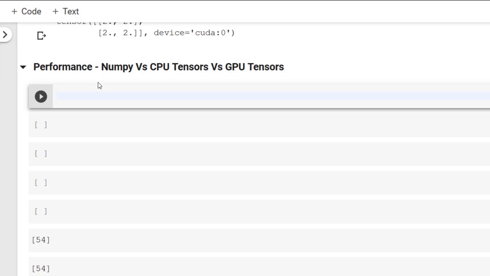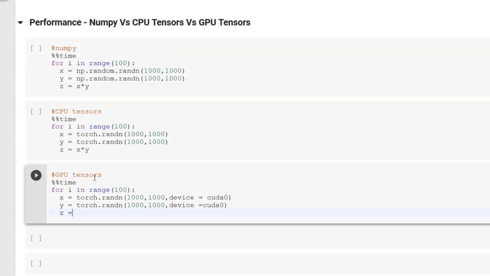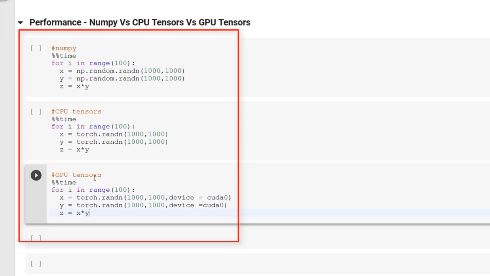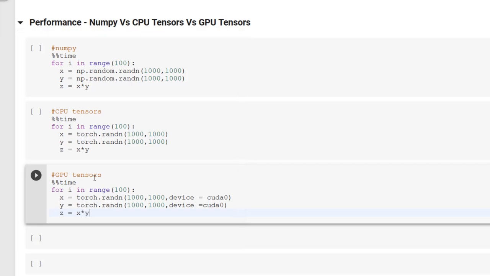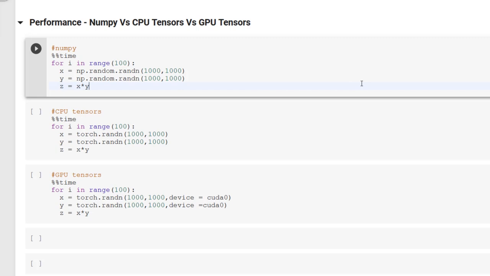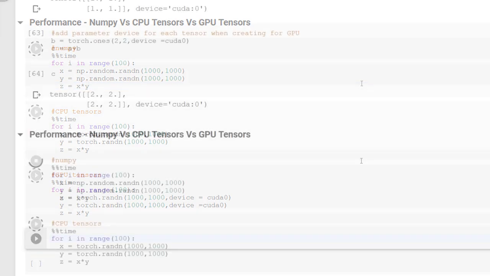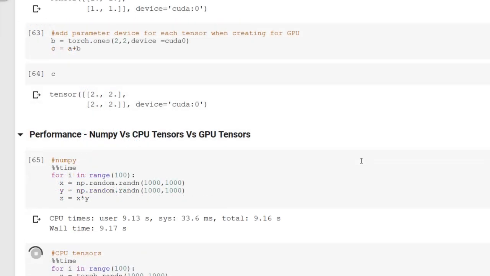But this time, we will compare the computation speeds between NumPy arrays, torch tensors on CPU and torch tensors on GPU. So I'll create 3 cells like this: one with NumPy arrays, one with torch tensors on CPU and another with torch tensors created on the GPU device cuda0. Okay, this is done. So I'll execute all the 3 cells. Yes, we now have the results.